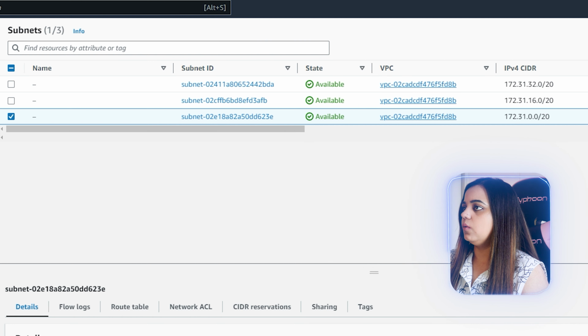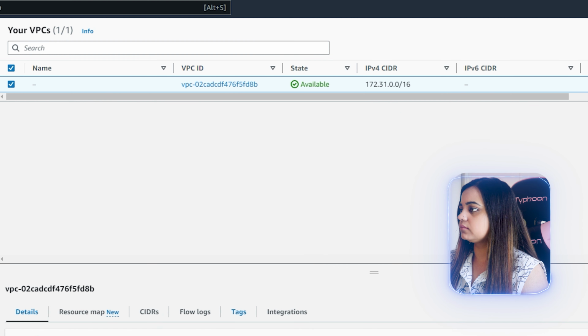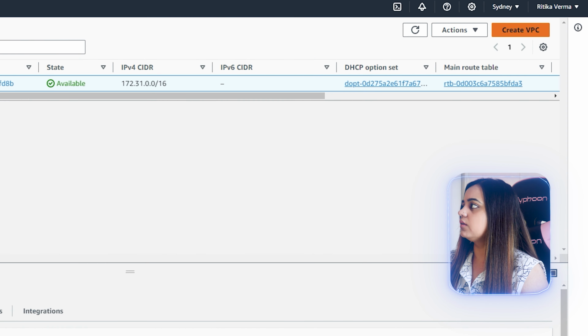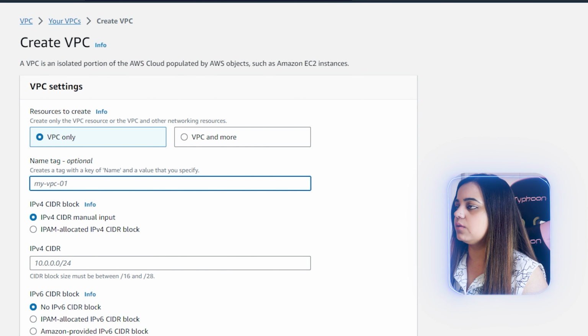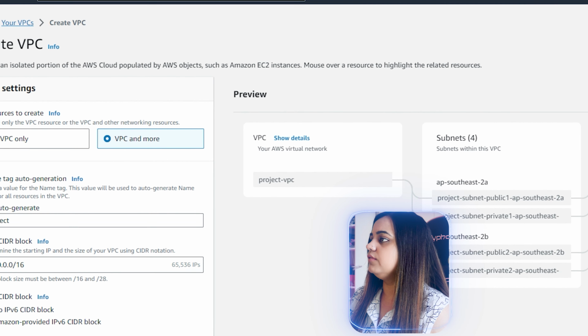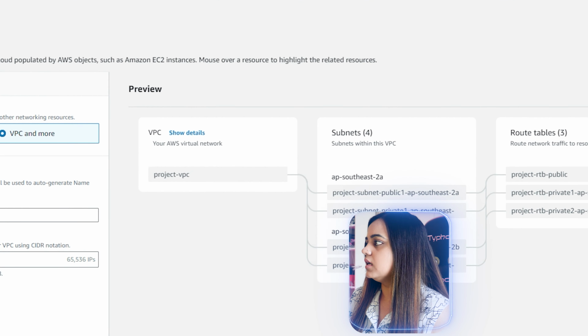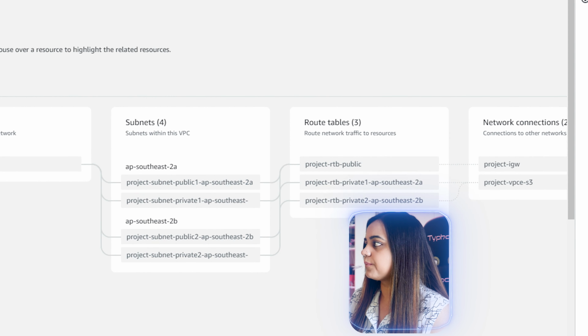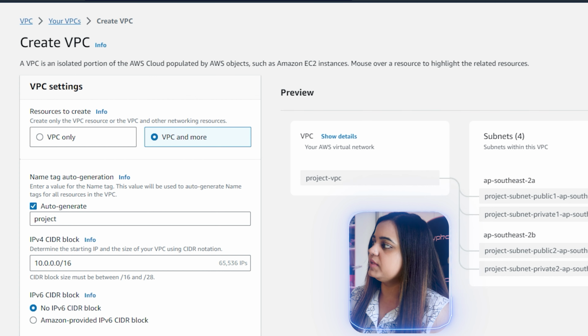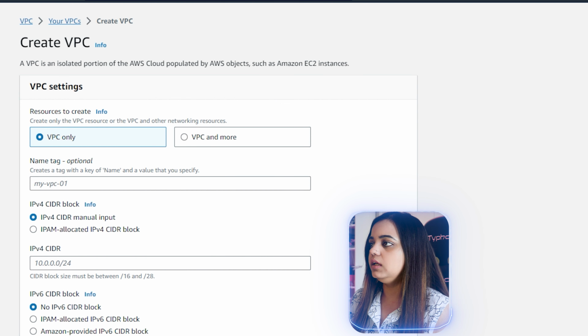So let's go to our VPC and click on create VPC. Here I will go for VPC only, as I want to show you how to create the VPC. If we click on VPC and more, it will create our subnets, route tables and network connection, that is the network gateway. You can create your VPC like that, but I want to show you manually. So we'll click on VPC only.